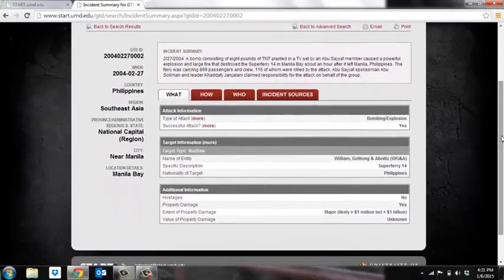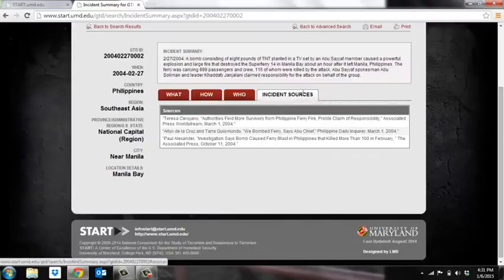The incident page shows the event summary if one is available, as well as details on the location, tactics, targets, damages, casualties, weapons, and the perpetrator group attributed responsibility. The Sources tab shows references to the media sources used to collect the information.